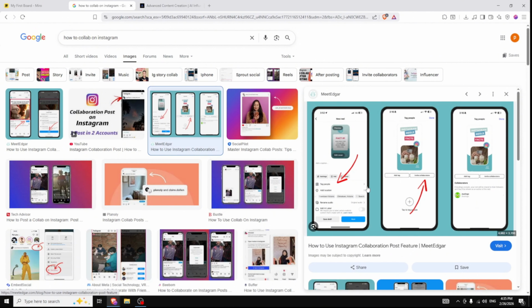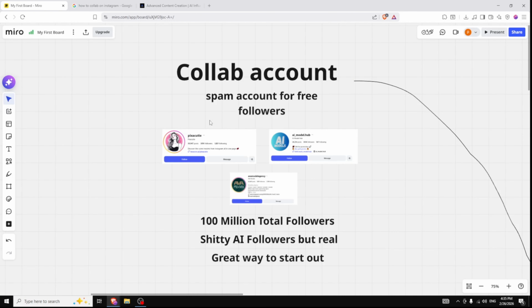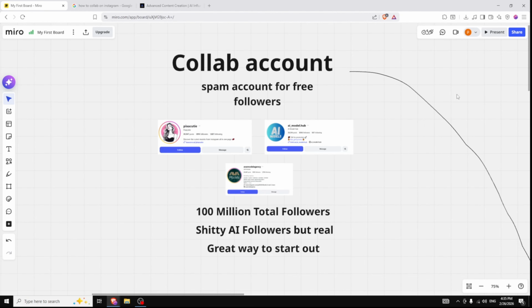Now if you never used Instagram, this is how you do it. You click on tag people, invite collaborators, and you can basically invite pages just like this. You can basically post anything on this account, any picture. It doesn't even need to be high quality. You're basically getting free followers here. I made a list of over 100 million total followers from these collab accounts. They are shitty followers and they might not give you money, but they will give you attention and maybe traffic to your main account, which is going to be in your bio.